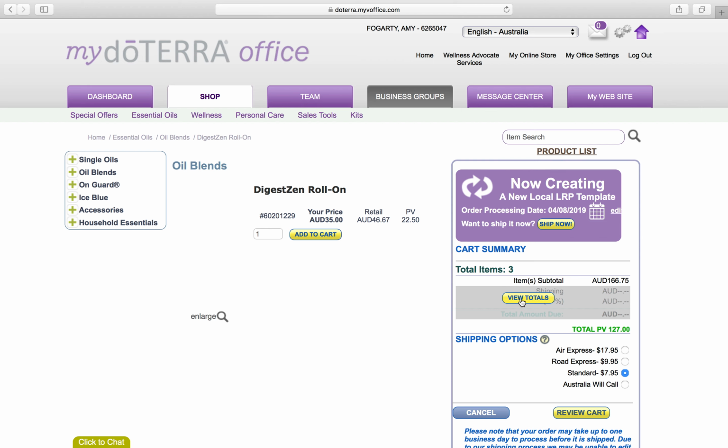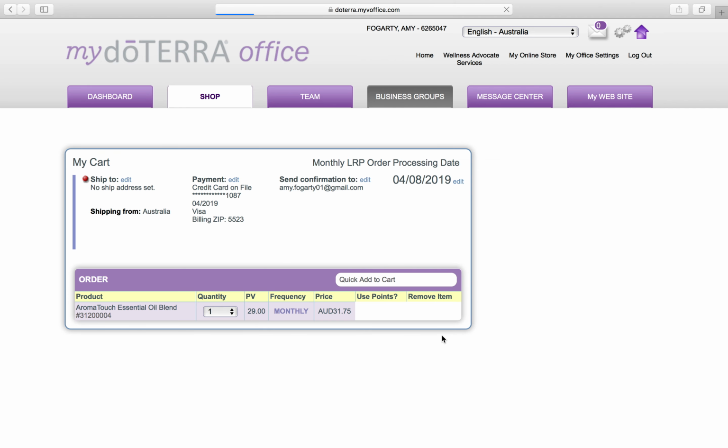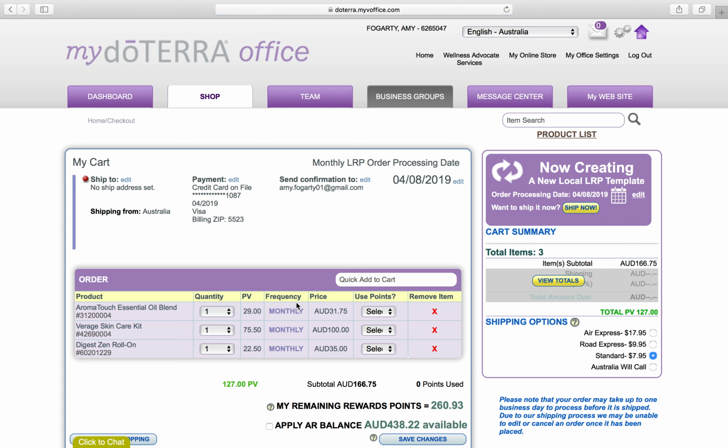So then if we click on review cart down the bottom here on the right hand side, it will bring up my order. So I can see here I've got a PV of 127, so that's fantastic. It's greater than the 125 for me to get the free product of the month next month. It tells me that my dollar value is 166, so that's fantastic.